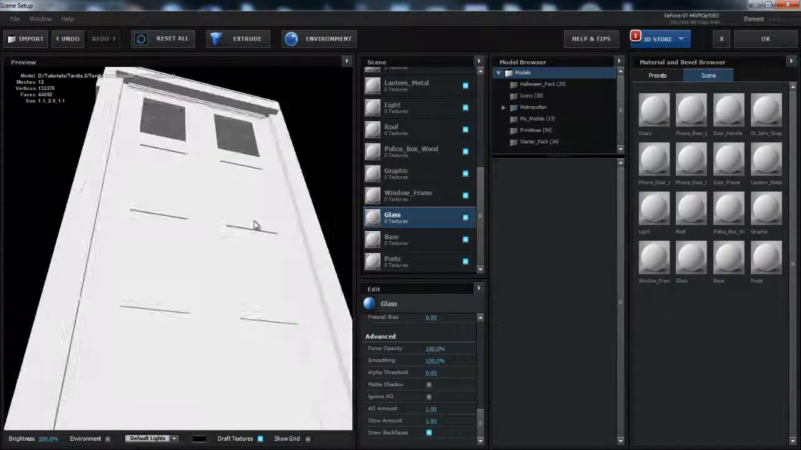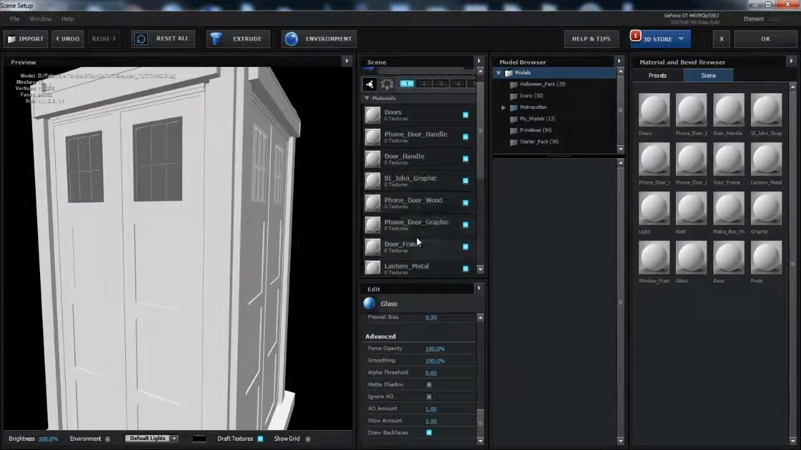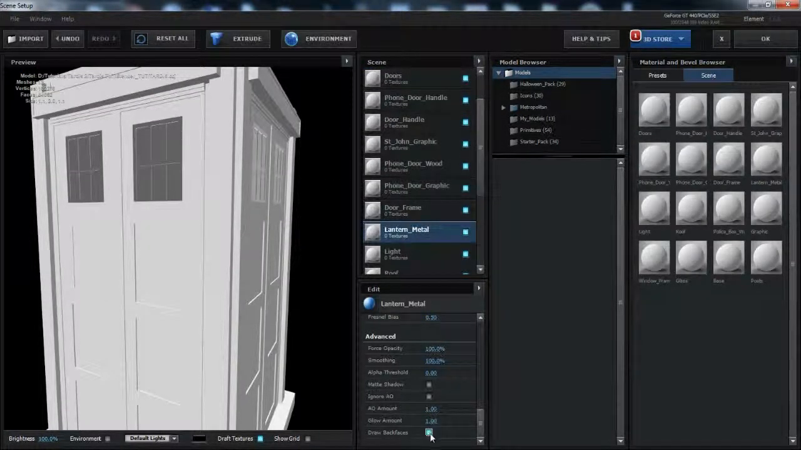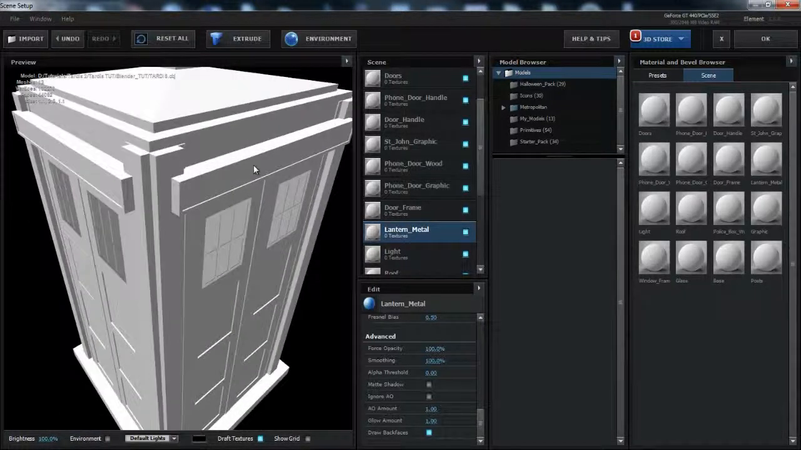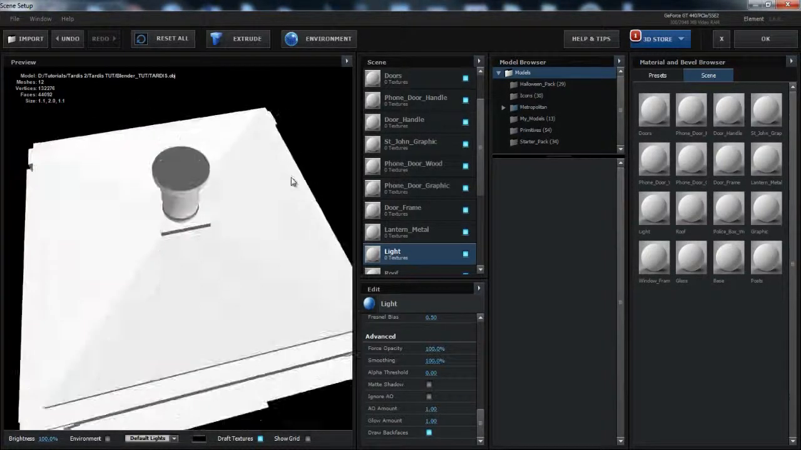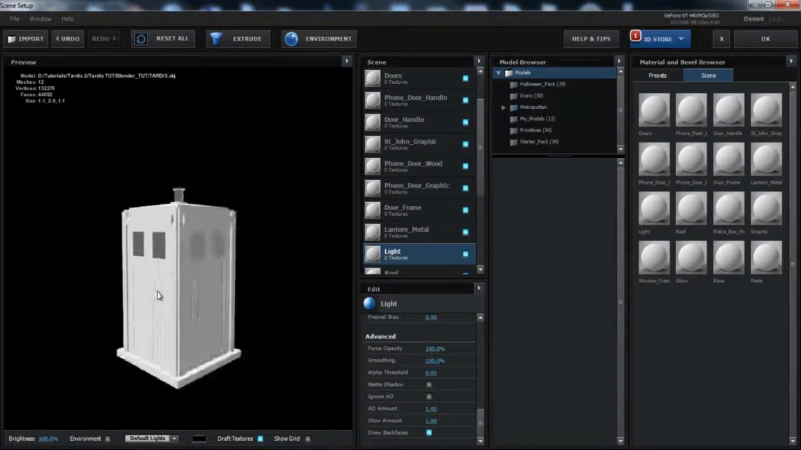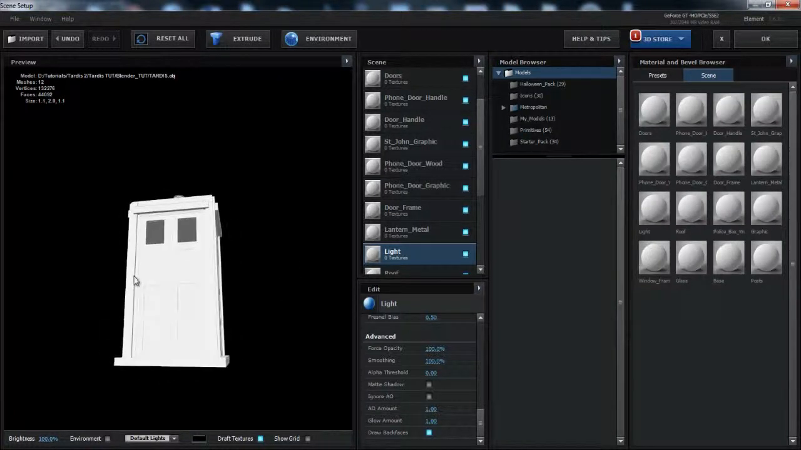Alright. And we'll do the same thing for the lantern. I see. We'll draw the back faces. And the light, draw the back faces. That was bad. So anyway, we have everything all nice and set up.